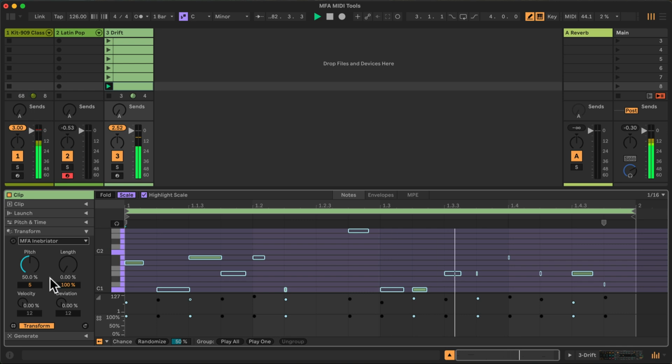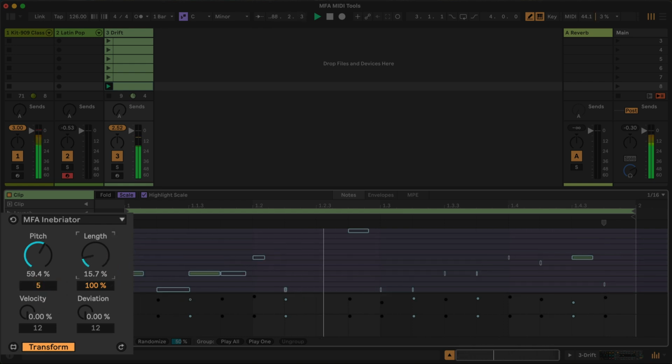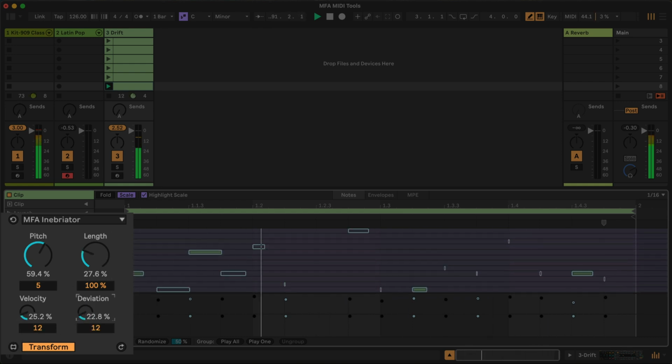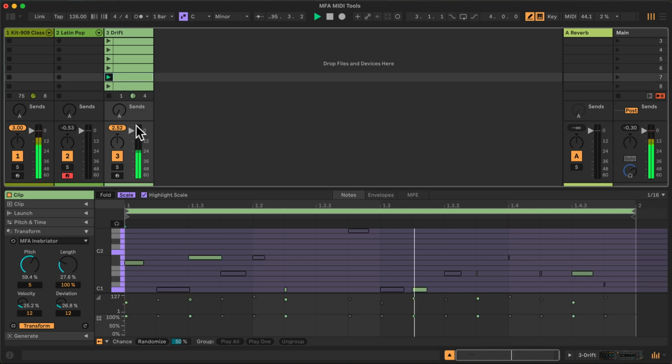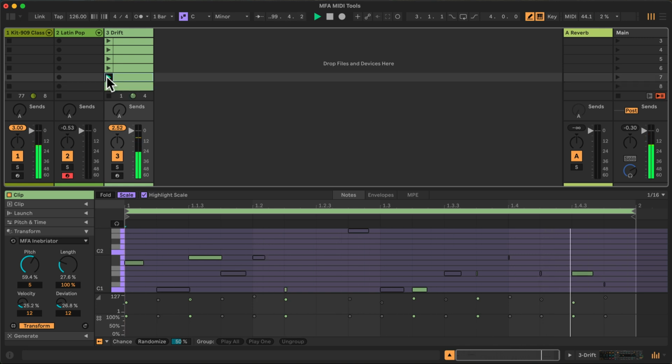And the Inebriator is going to allow us to just slightly modulate, slightly randomize the pitch within this range of semitones, randomize the lengths by this amount, the velocities within this amount, and the deviations within this amount. And let me go back to the previous. Yeah, that's working. Let's take a look at what else we can do here.